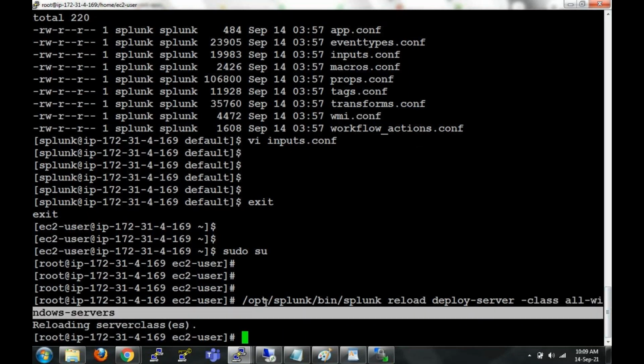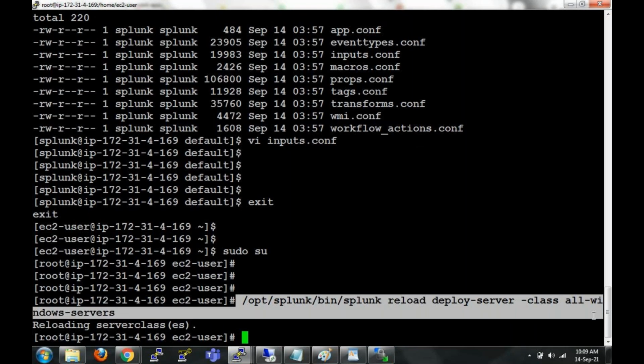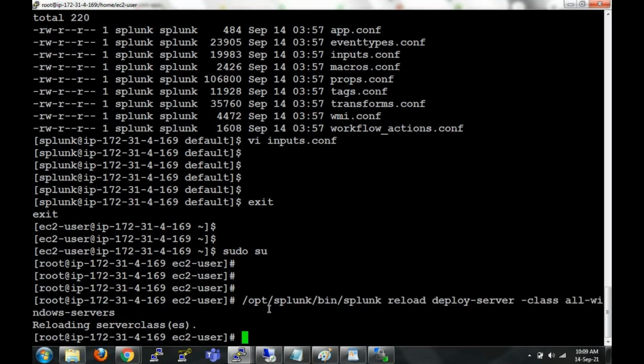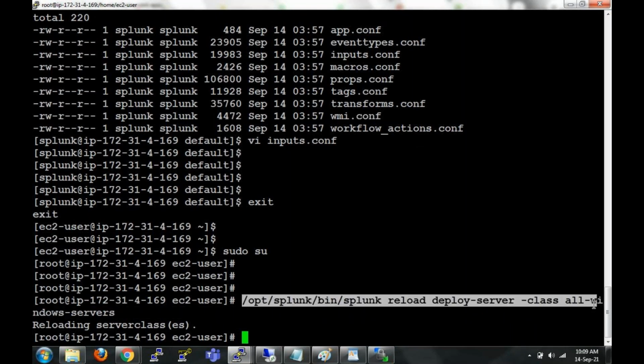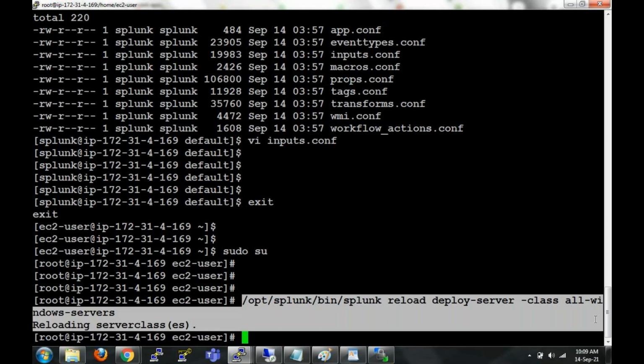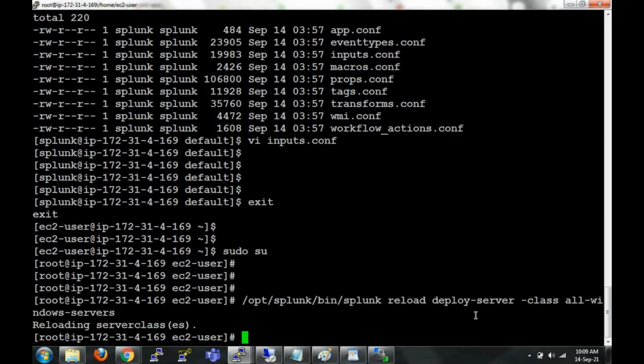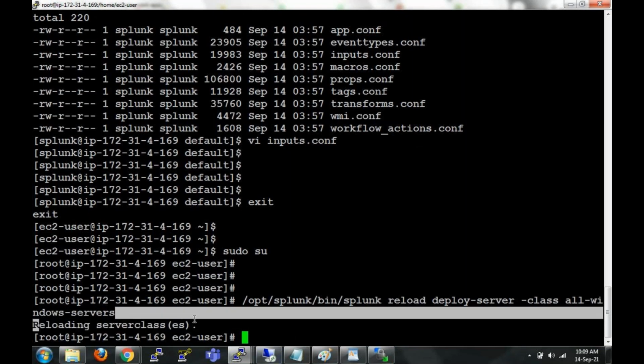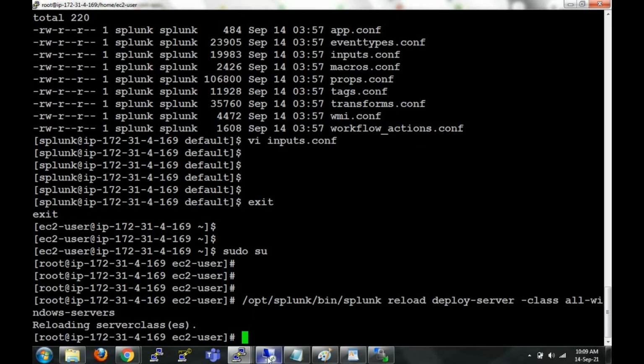I'll share all these commands with you. No need to worry. I'll prepare a document and will share it with you. Okay, so now the server class is also reloaded. Now we'll see whether the same configuration is reflected on Windows or not.